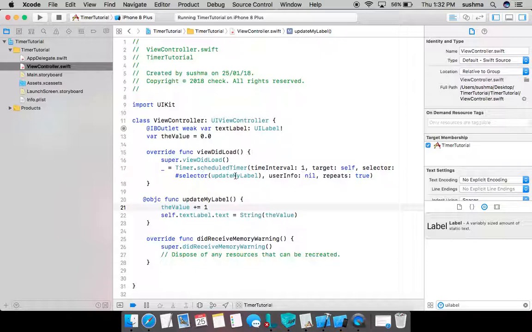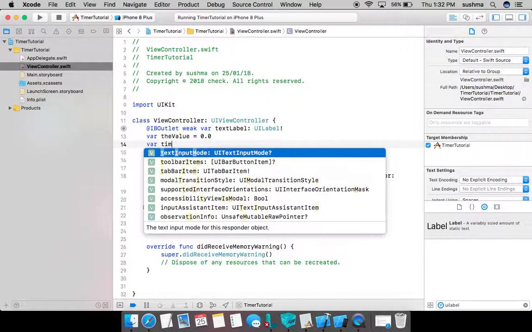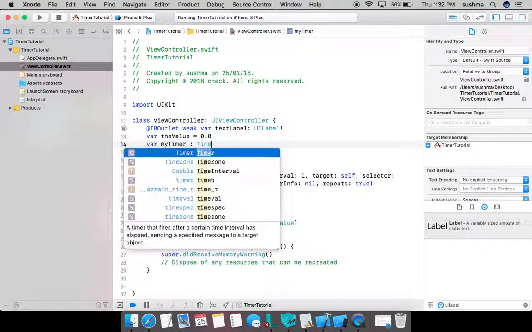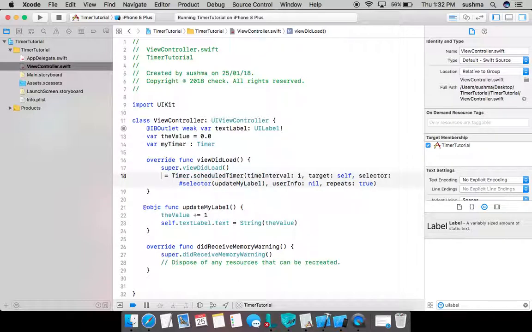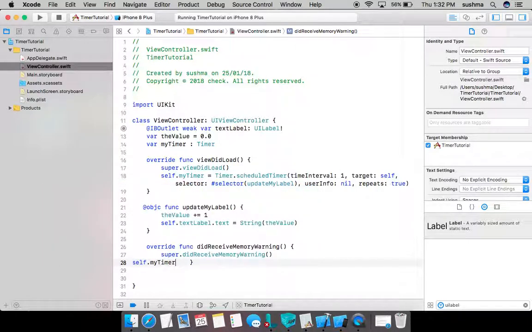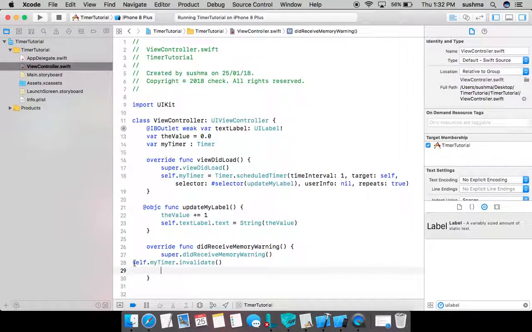and that is the memory management. So I don't want this to keep running just like that. And when the memory warning is received, I want to invalidate this timer. So what I'll be doing is var my timer, timer, and here self dot my timer, and on did receive memory warning I'll do self dot my timer dot invalidate. This is going to stop the timer.